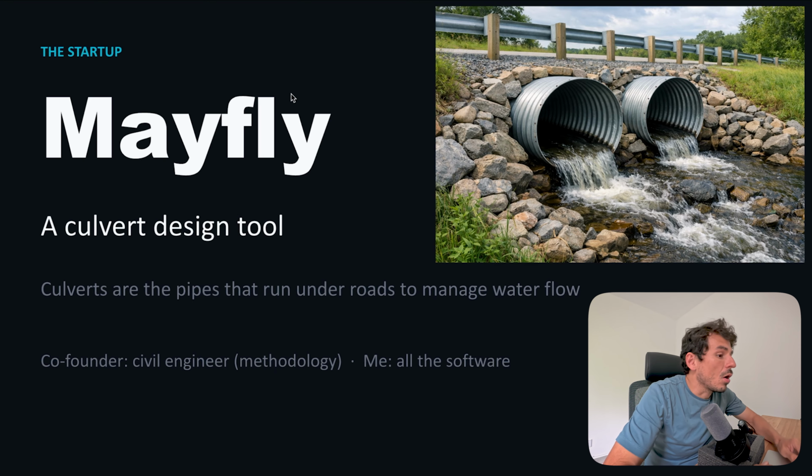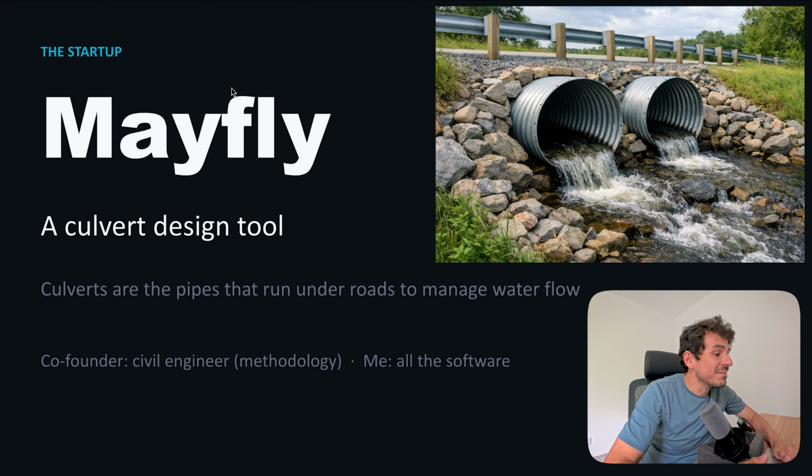Today I want to talk about how I use Claude Code to help me build my startup's infrastructure, and it saved me weeks. So first off, the startup. The startup I'm currently working on is called Baseline IQ, and we develop a tool called Mayfly. Mayfly is a culvert design tool, and if you don't know what a culvert is, they are pipes that run under roads to manage water flow, and they look like this.